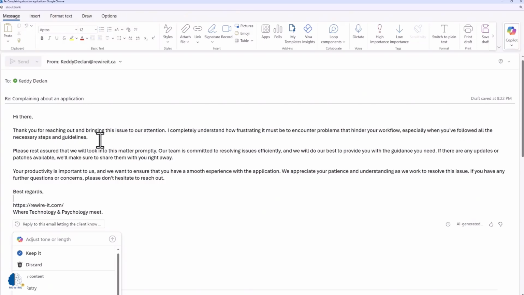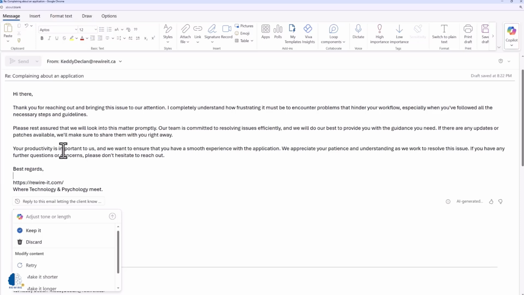It ends here with, "Your productivity is important to us, and we want to ensure that you have a smooth experience with the application." So the tool was able to look at the actual email and compose a response based on the email without me writing that response myself.